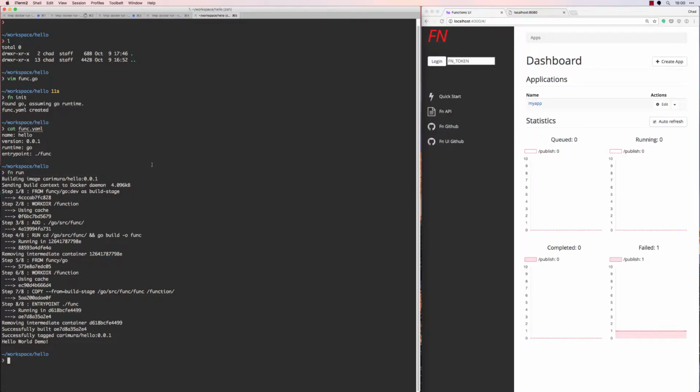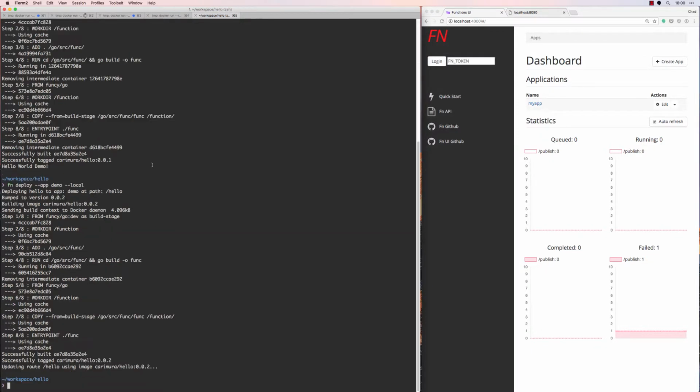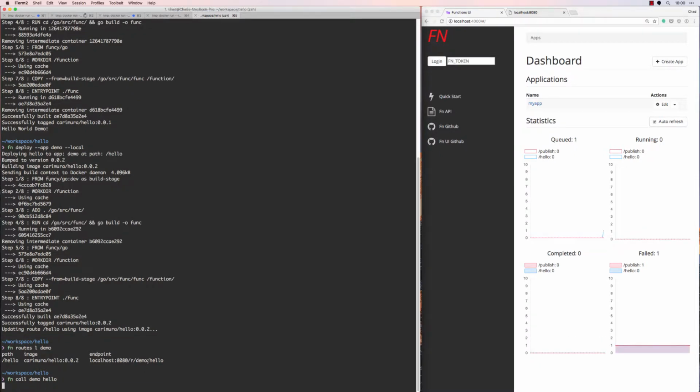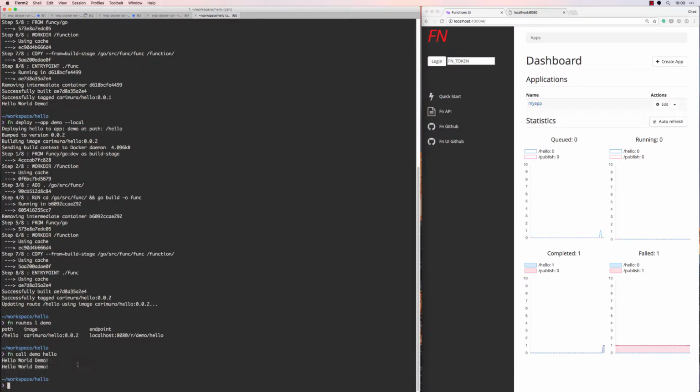Okay, so once we've run our function, we're ready to fn deploy. So we'll do fn deploy to the app demo, and we'll do it locally since we don't want to deploy to Docker Hub itself. We'll just stay local. Now we do fn routes list demo, and we see that we now have one function deployed with the endpoint localhost 80. So we can actually fn call demo hello, and we get the output hello world demo.